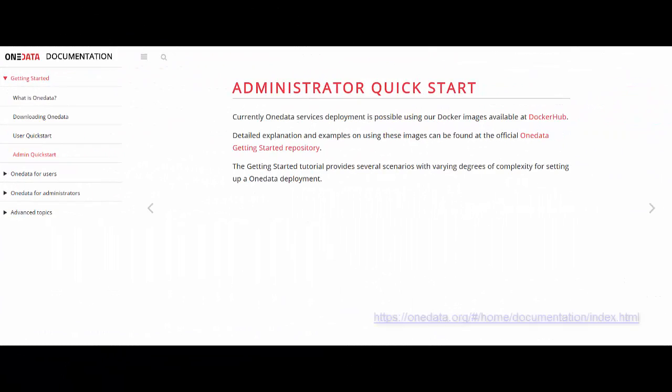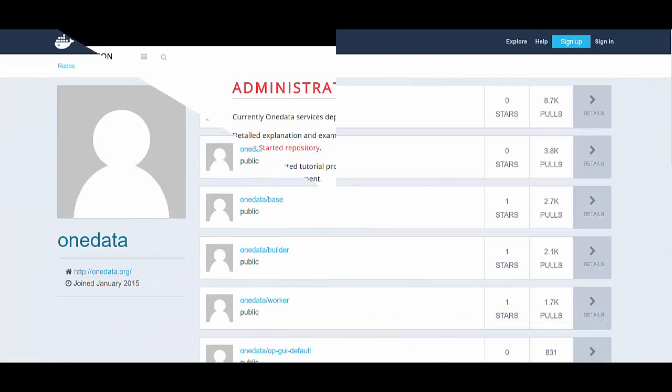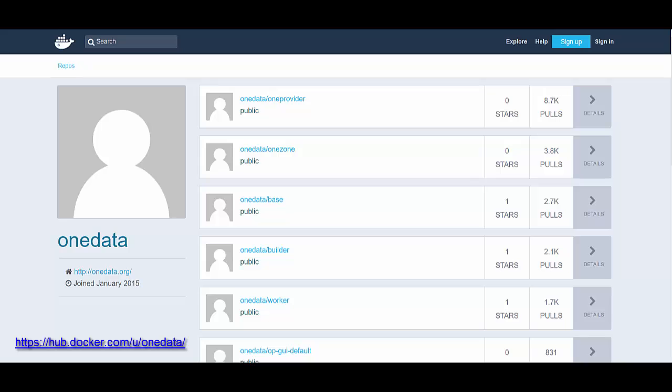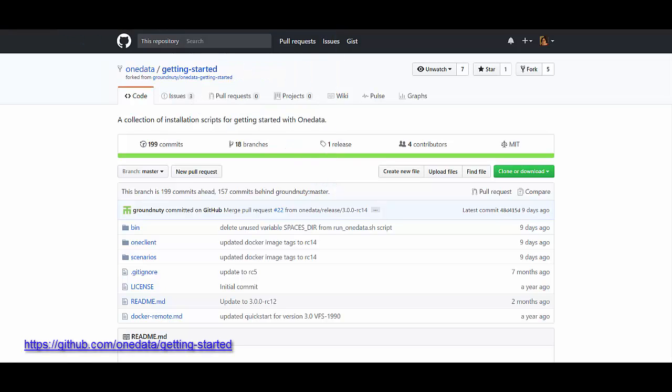The demo infrastructure has been set up using VirtualBox virtual machines, with CentOS 7, and Docker containers for OneData services. These containers can be found at Docker Hub. Helpful information and scripts to run the OneData services can be found on GitHub.